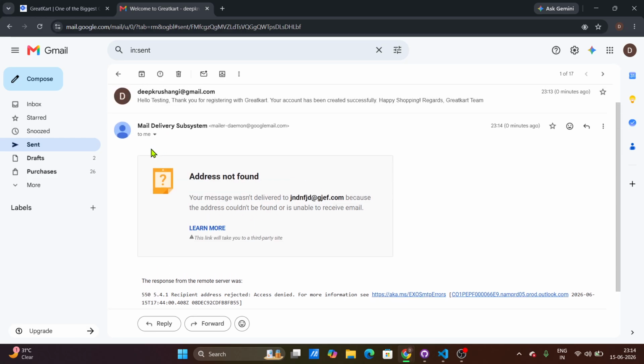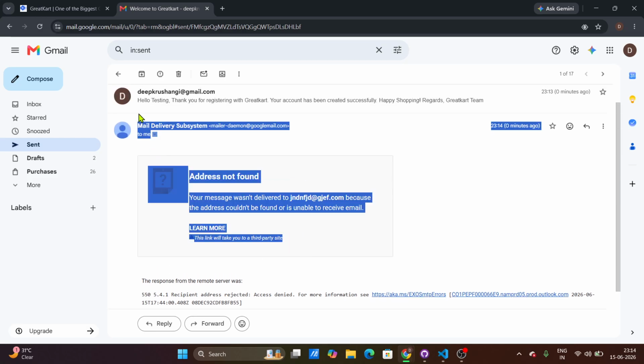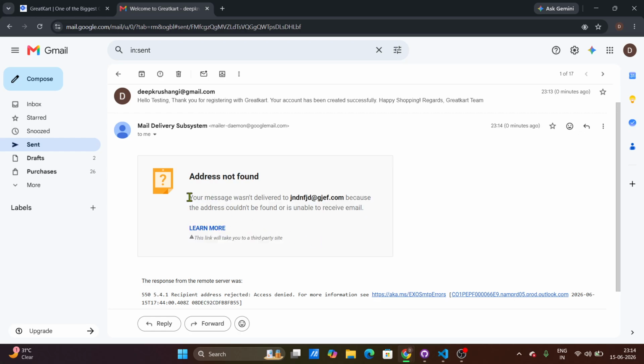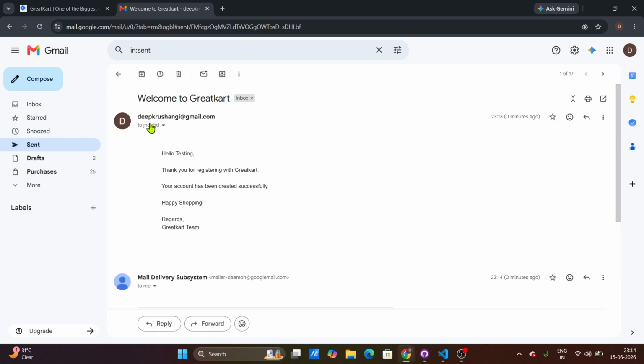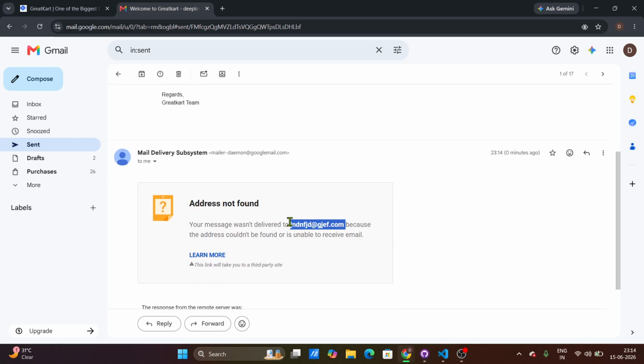Okay, so you can see this error. This error mail is generated that your message wasn't delivered to this email because the address couldn't be found or is unable to receive email. Okay, so it tried to send this email to this one, but it couldn't find that particular email, so it wasn't delivered to this email. And this error mail was generated.